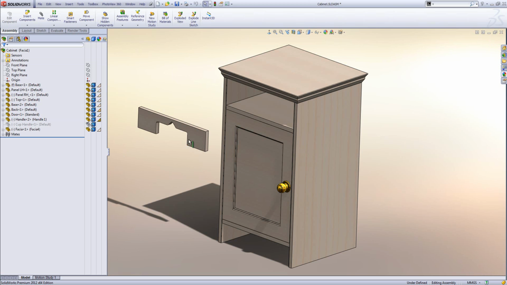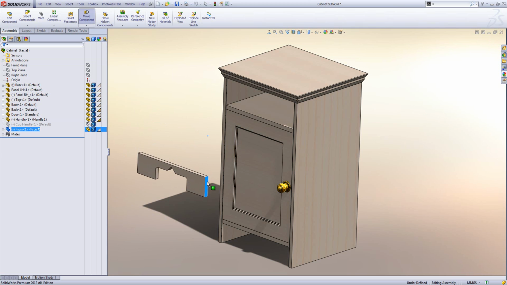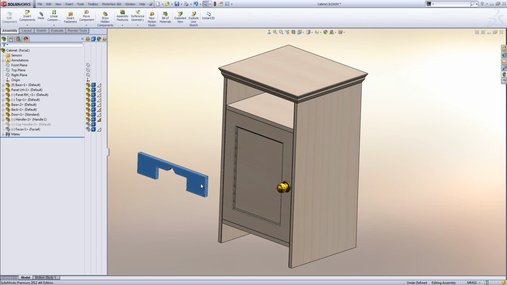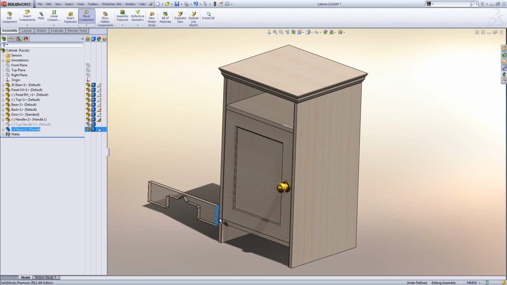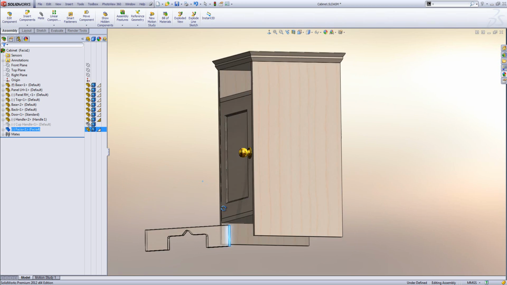I'll hit the tick. So I can bring this item into place just by using some smart mates, just by holding down the Alt key on the keyboard. Oops, I pressed Tab by mistake. So we can hold down Alt just to drag this into position.